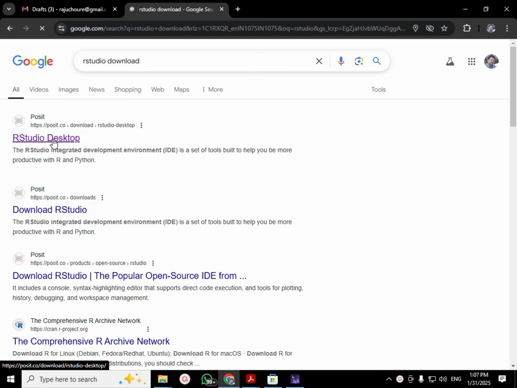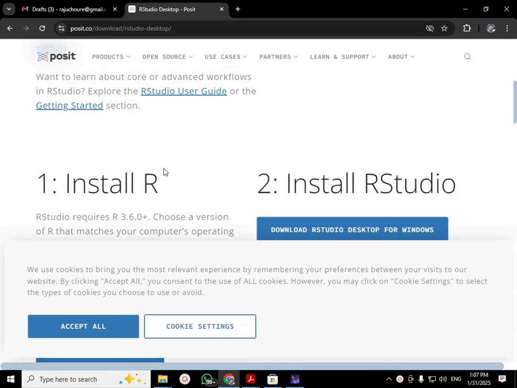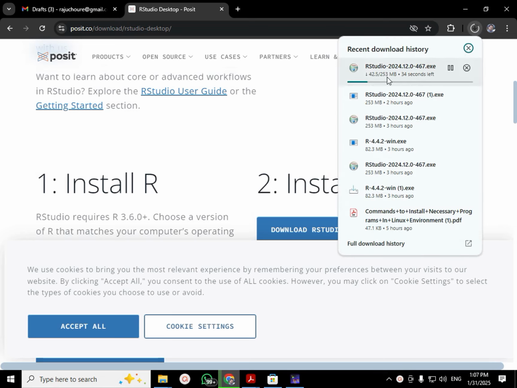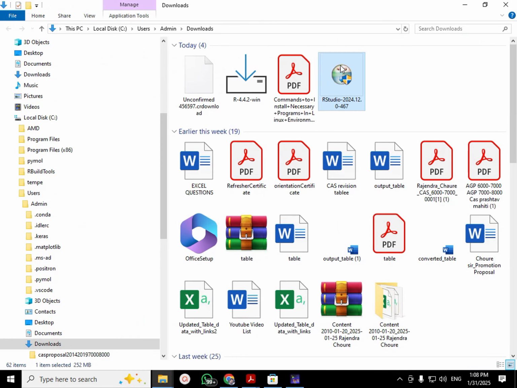Click here and click on this link to get the download page, and here search for RStudio, install RStudio, and click on this link. Your installation file download will start, and this is the RStudio installer exe, and it is getting downloaded in your download folder. It will take some time. And now download is complete. I will open the download folder. Here that downloaded file is there.